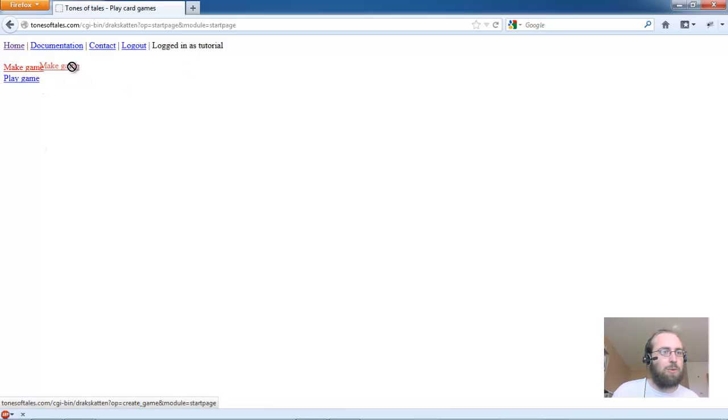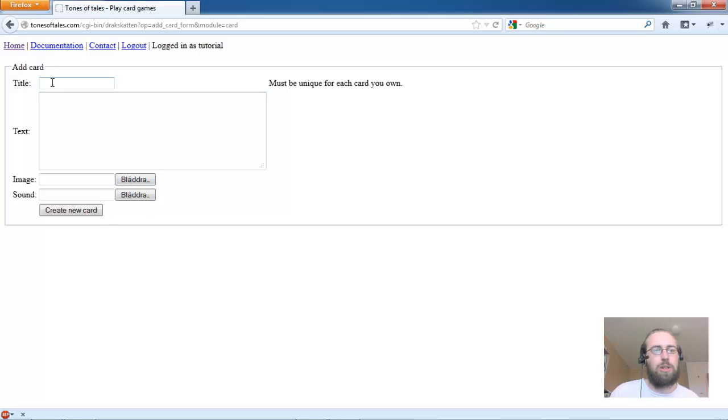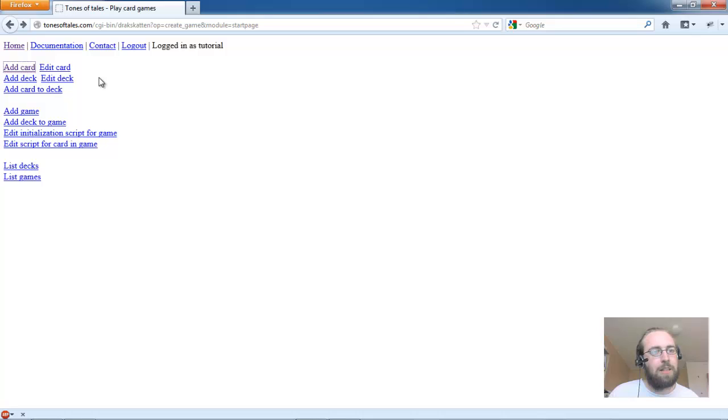Let's see. You can either make a game or play a game. We will make a game. So this is what it looks like. You can make your own deck if you want to, and add cards with your own images, title and descriptive text. I've already made a standard deck. It's this ordinary deck you play cards with. So I'm going to add this to my game.